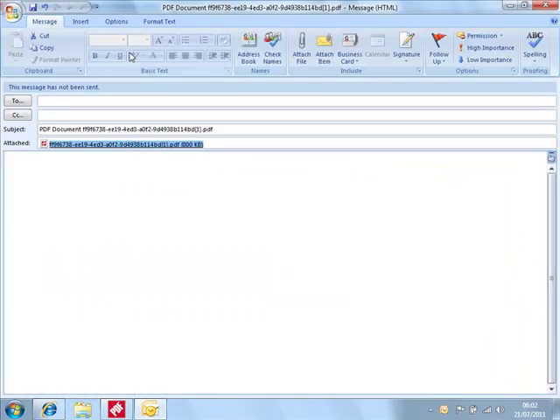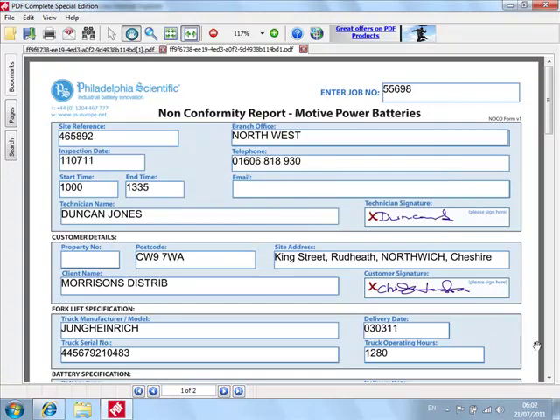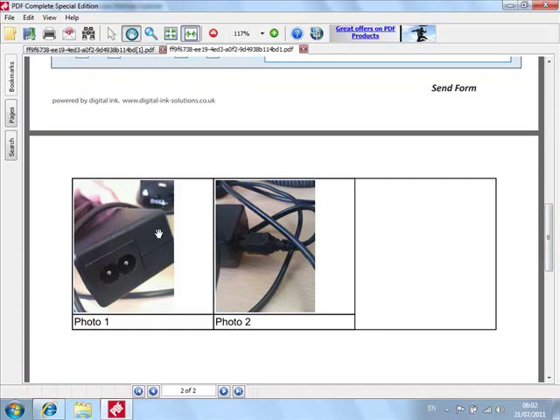If you want to send the email, you can send it along with the attachments. So if that was photos of, say, a piece of kit that had accident damage or signs of misuse, then very easy to send that all in one report.